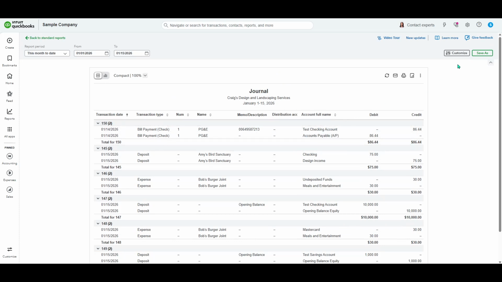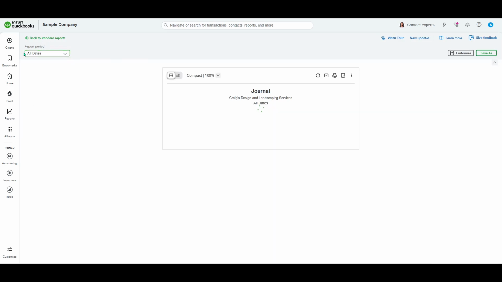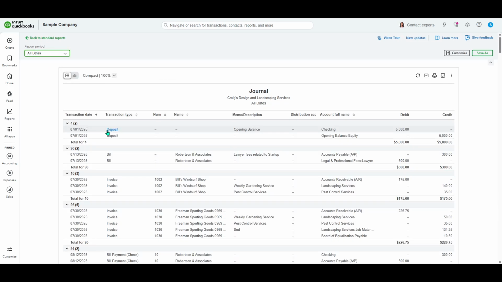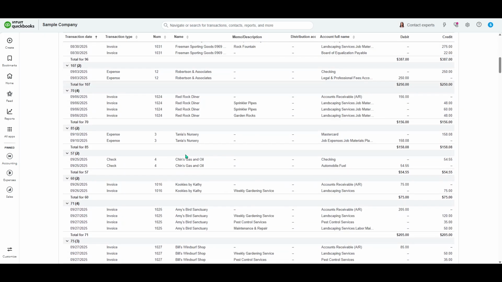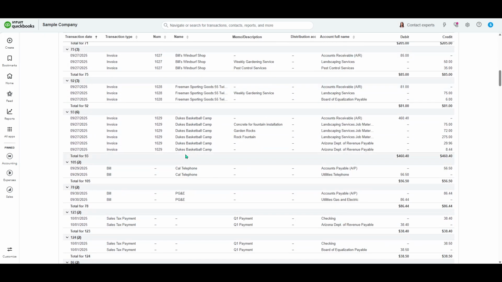Now, you'll likely want to narrow the results to a specific time frame. At the top of the report, find the date or report period controls. You can choose a preset period, such as this month or last month, or set custom start and end dates to focus on the exact window you're reviewing. Adjusting the date range is the key to making this report meaningful.